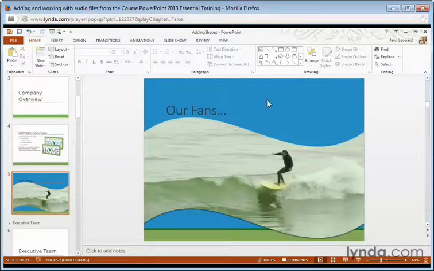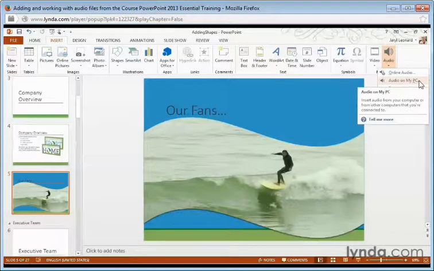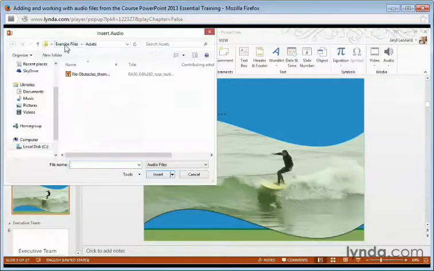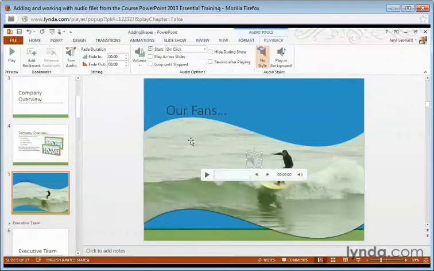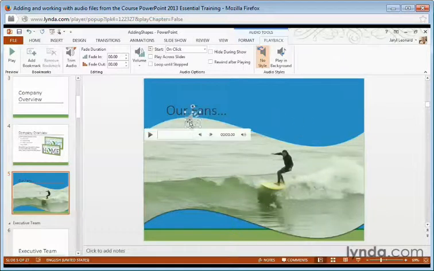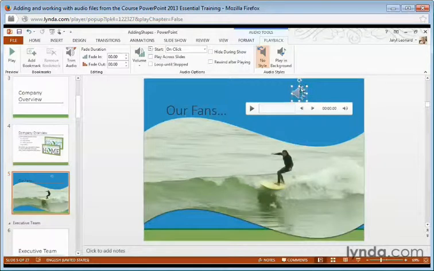So I'm on my slide, and let's go back to the Insert Ribbon tab, except this time we're going to choose Audio. I'm going to choose Audio on my PC because in the Assets folder, there's an audio file ready to go. I'm going to select the No Obstacles theme music, click Insert, and it gets put into my slide just like the video did. I can click and drag and move it around my presentation. I'm going to put it up here just so I can see it and so it's easier to work with.